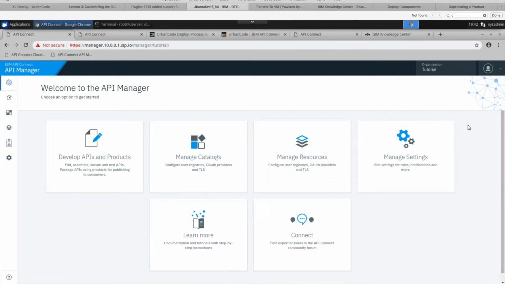So what I'm going to cover in this tutorial is, first of all, an overview of what's changed with the plugin, and then I'm going to go through the UrbanCode Deploy server and create a component template and an application template, which will easily help us work with API Connect version 2018. So we'll create an application template for products in API Connect, and then we'll create a component template to house the configuration of those products.